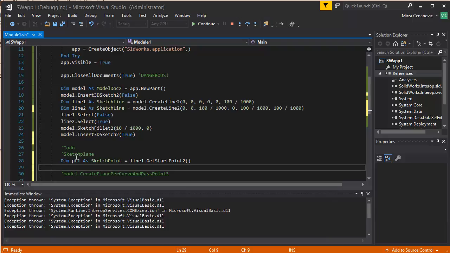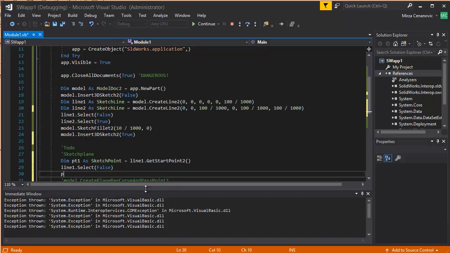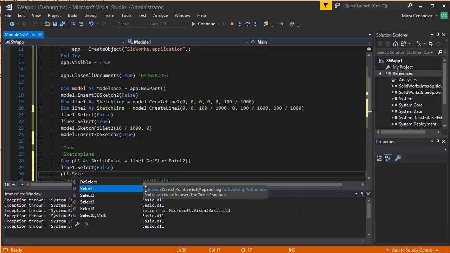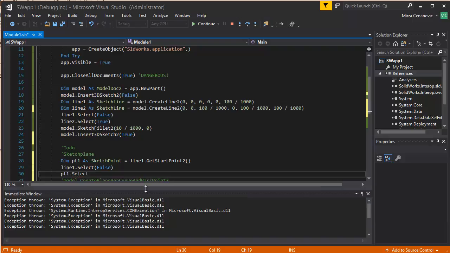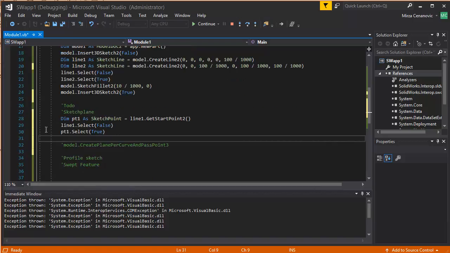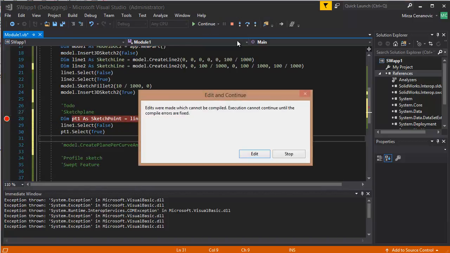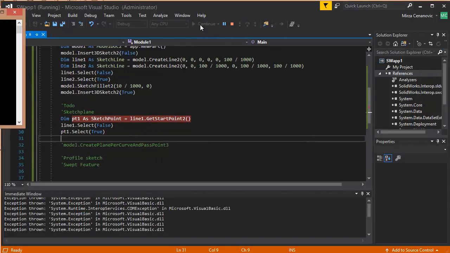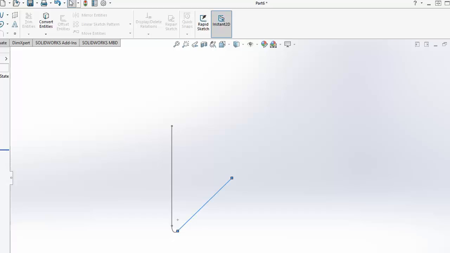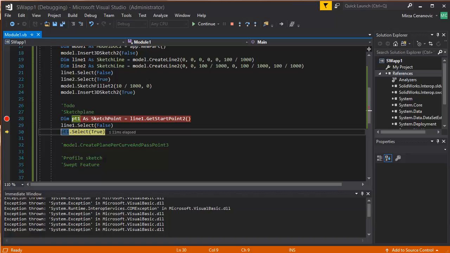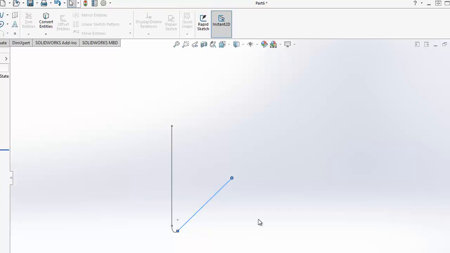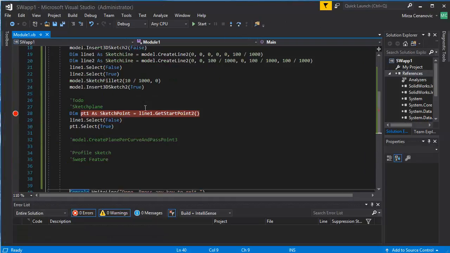So now we need to select both of them. The selection for the line 1 we already have here. And then we need to do pt1.select, and we will append, so true. Okay, and now let's try this out. So put a breakpoint here and stop and run again. Select the line, switch back to solid, there's the line selected, and select the point, go back. And we see that the point has been selected and that this is the start point. Great, so this works.